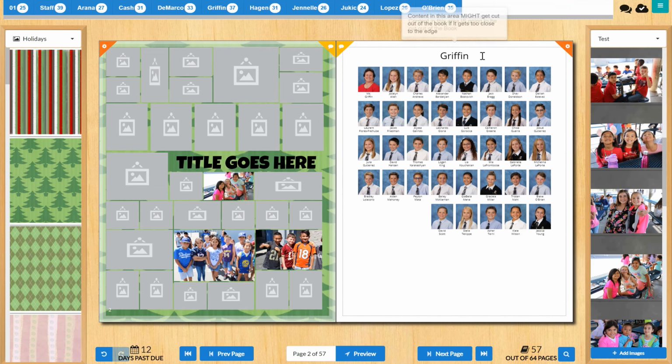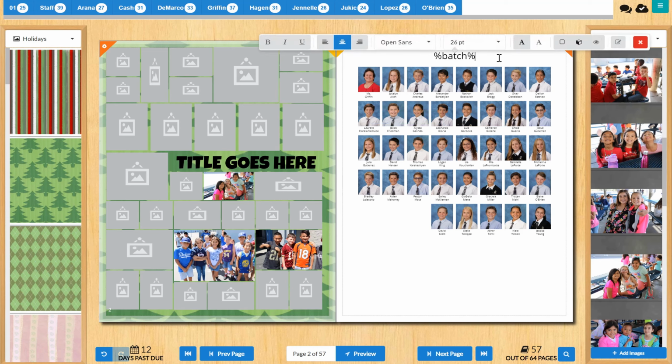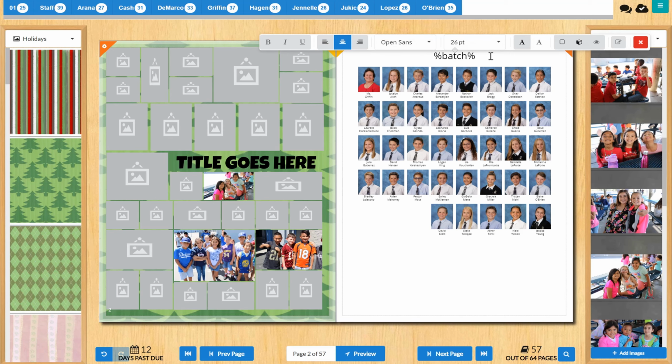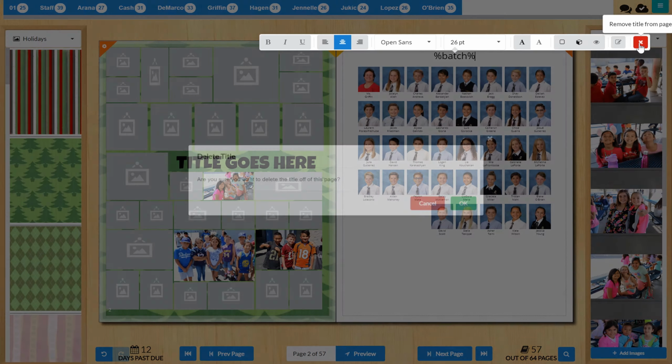It automatically gives you a title based upon the name of the batch, and that title is easily editable, so you can just click on that and either type in what you want it to say, or you can remove it altogether. So I'm just going to remove it altogether just to show you the versatility of the portraits side of things. So I'm going to remove that title.